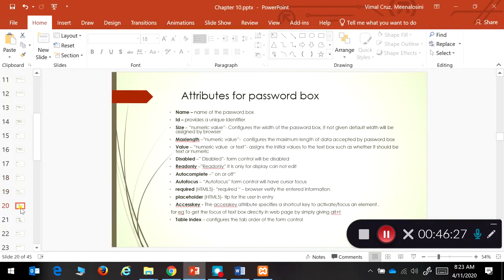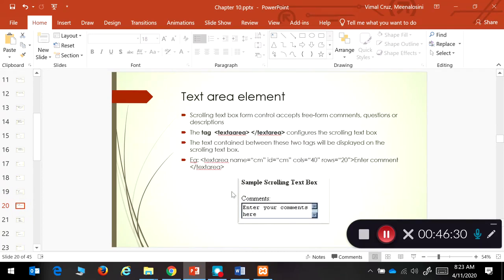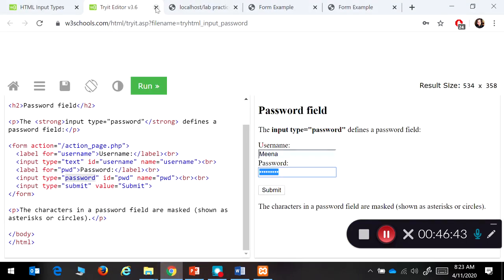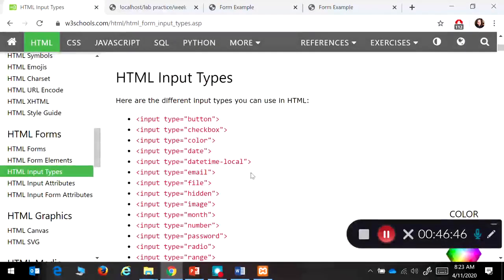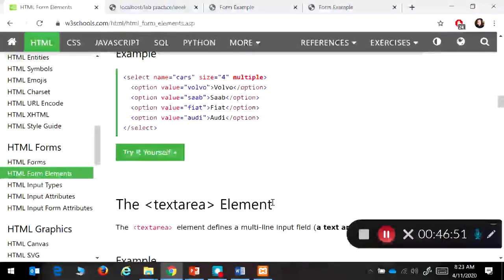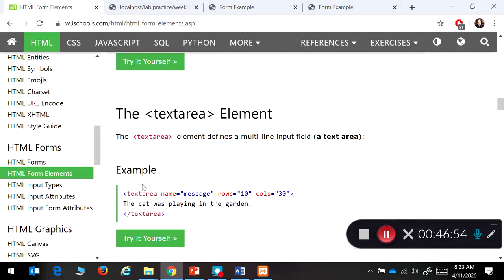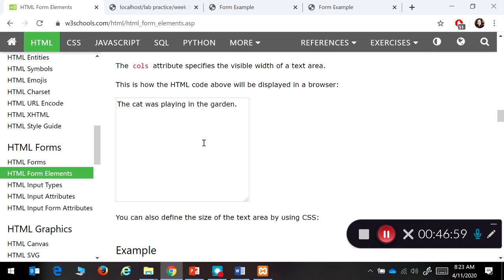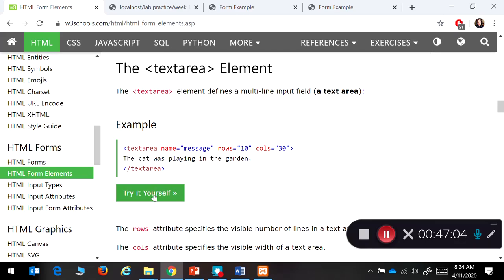Okay, so then the text area element. For text area, it is going to be different. We are not going to use the input type. For most form controls the input is the tag, but for the text area it is different. I'll show you. So you can see the text area. To include a section to get users' comments, you have to go for the text area control.